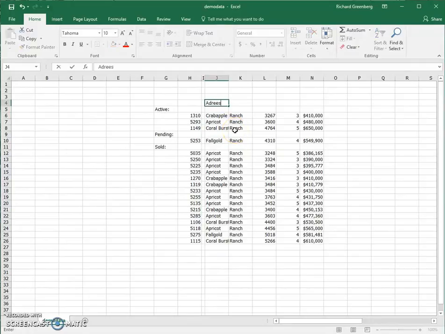More columns. Be nice if I could learn to type. Style. It would be nice if I could learn to type, wouldn't it? Square feet. Bedrooms. And price. Now this is all the data and the headers. This is what my final table is going to kind of look like.